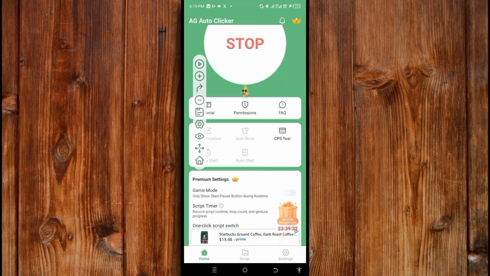Now let's see if the icon skin is changed. You see the icon skin. Now you see the target icon has changed. You see it here.